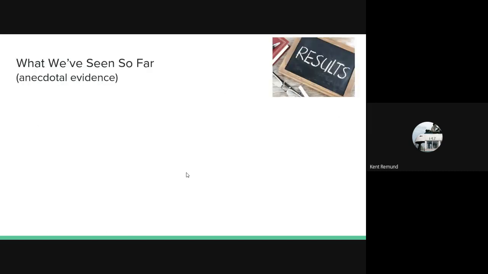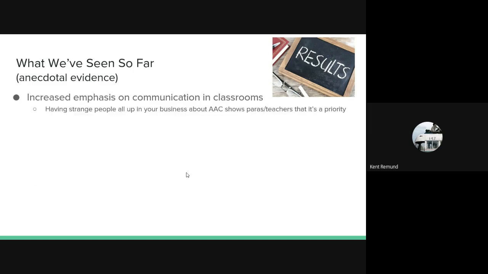So here's what we've seen so far. We don't have hard data. The next thing we're working on is trying to work more actual, physical, concrete data into this, but just some anecdotal evidence we've seen. As we've tried to do this over the last couple of years, we've seen increased emphasis in classrooms on communication. Having strange people from the district all up in your business kind of lets people know that this AAC stuff is important. So that's been a really good thing for us to be there and be like, yeah, that device is important. We're making the time to be here. You should make the time to get it out and model on it.